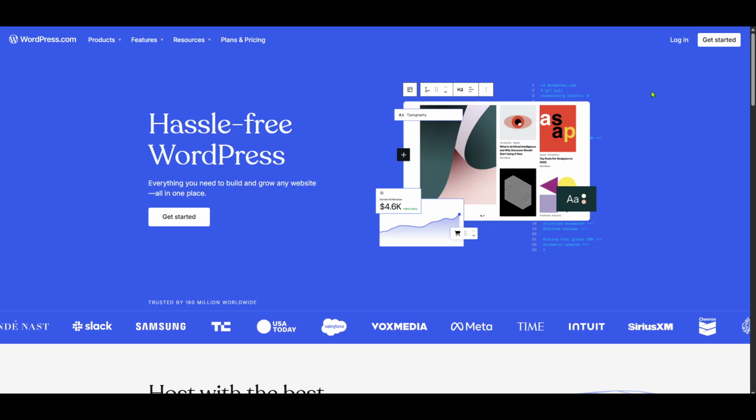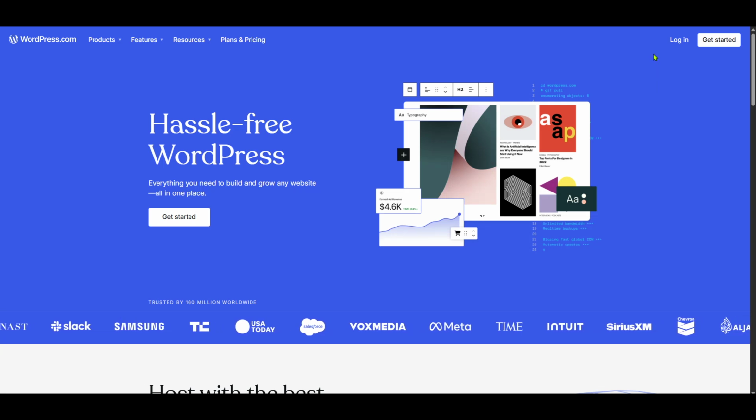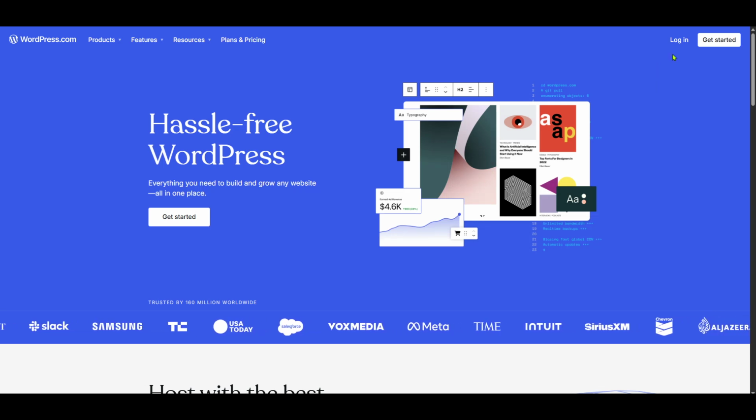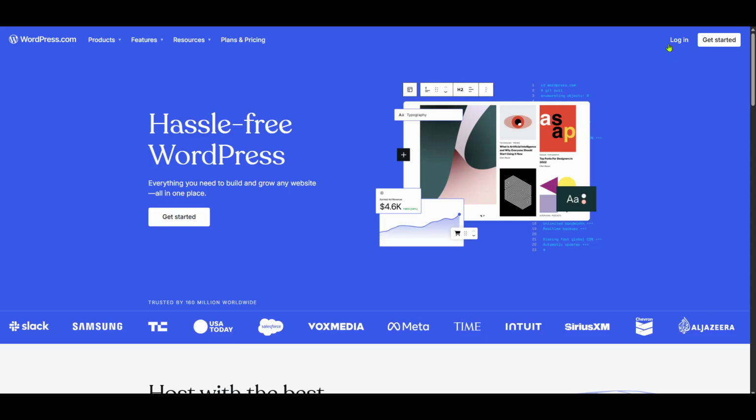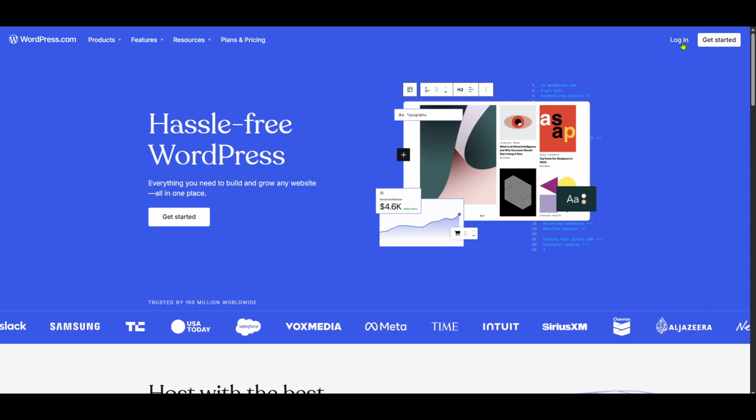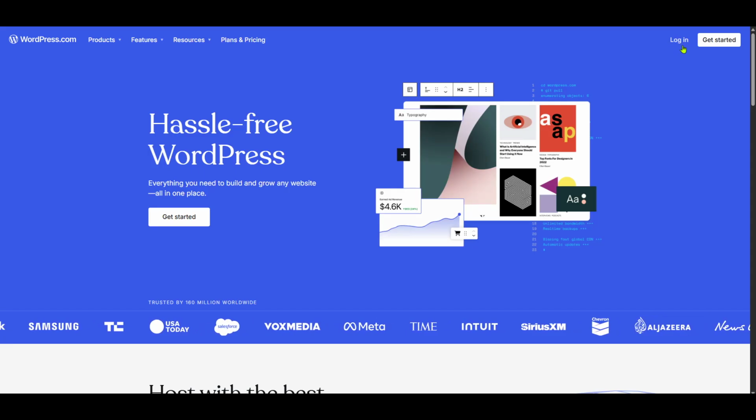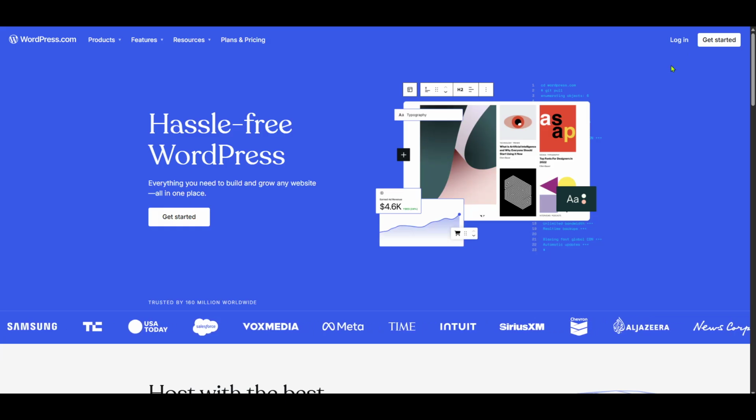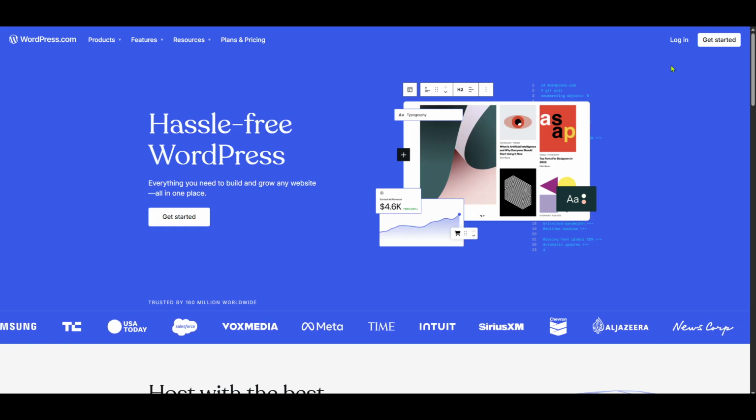Once there, you'll find the Login button at the top right corner of the page. Go ahead and click on that. Enter your credentials, and it will take you to your dashboard, which is essentially the control room for your WordPress site. With access to your dashboard, the real work begins.